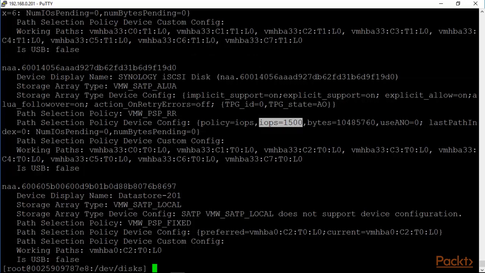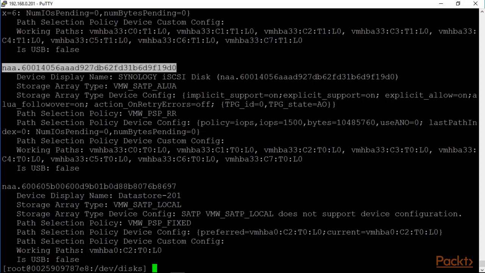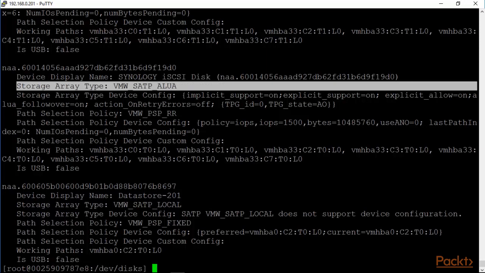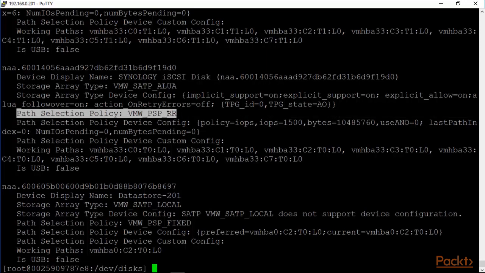The policy is now IOPS, and it's not based on bytes anymore. The default policy was basically round robin, so I guess it would send an IO down one, and then the next IO would go down the other in a round robin fashion. Now the policy is based on IOPS, and it'll switch only after 1500 IOPS have been done down one path. And this is one of the ways in which you can actually manipulate a given device. In this case, we were looking at this device that had the SATP of an Asymmetric Logical Unit Access, and the PSP for that was actually round robin.